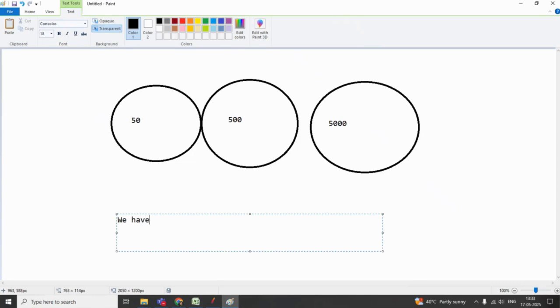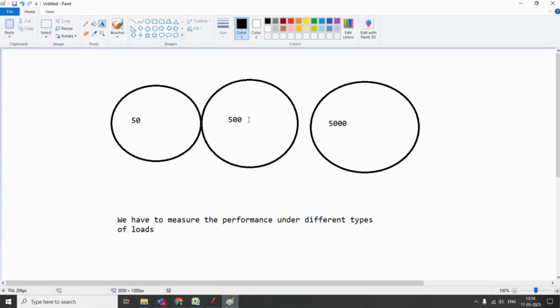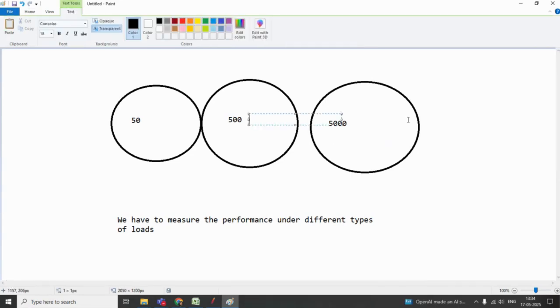We have to measure the system performance under different types of loads. And what are the loads? In this example, these are the users. These are 50 users, then there are 500 users, then 2500, then 3500. So we have to measure the performance.